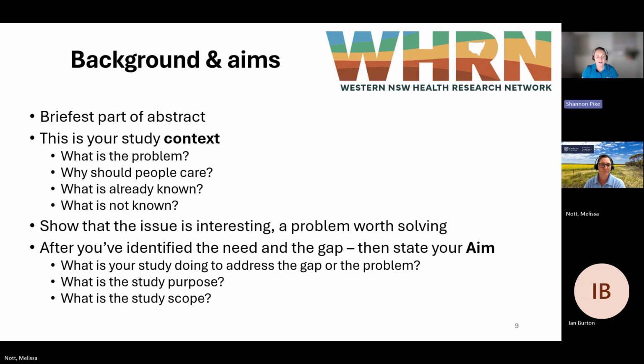Next, we'll move on to the background and the aims. And this really is the briefest part of your abstract, but it's where you can contextualize your research. So you really want to emphasize what the gaps in the knowledge are and how your study contributes to this. So think about what the problem is, why should people care? As I mentioned, what are the gaps?